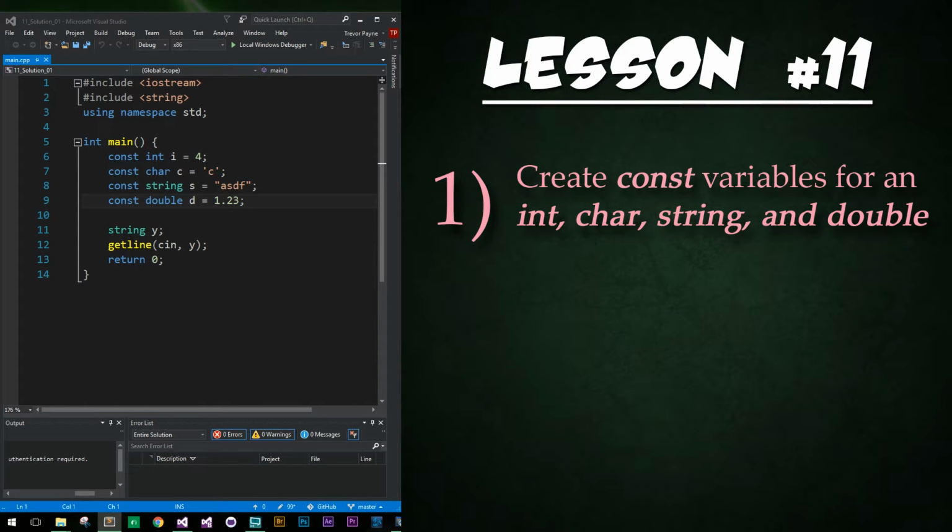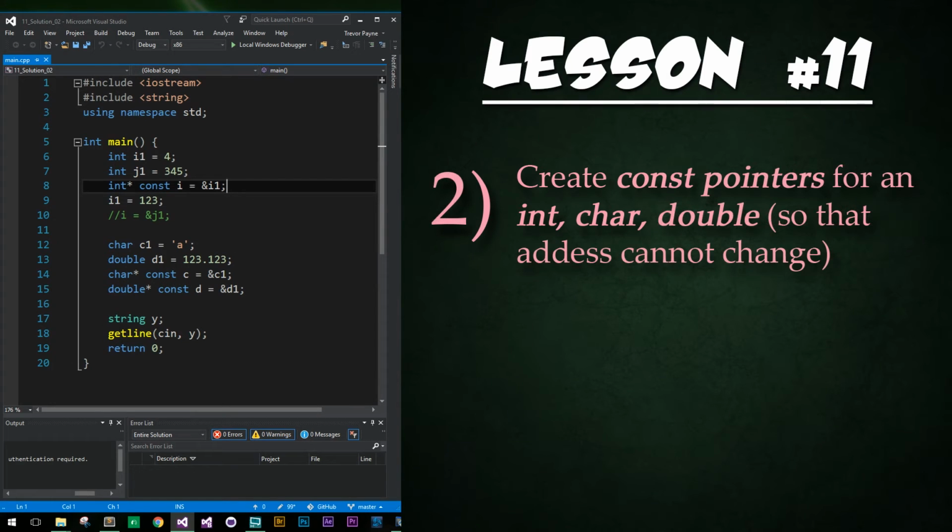Create const variables for int, char, string, and double. All right, and here they are. Ta-da! Const. That's all you need to do, is just throw it in front of the data type and everything is good. Number 2 says create const pointers for int, char, double so that the address cannot change.